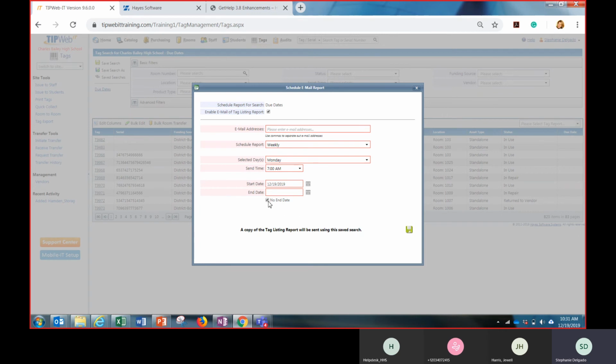And I can say an end date, so maybe it's a specific project. Or I could say no end date, and then it will stay enabled and send out an email every single week, Monday, 7 a.m., until I come in and disable this or change it. One more opportunity is monthly. Maybe I just need a monthly report.